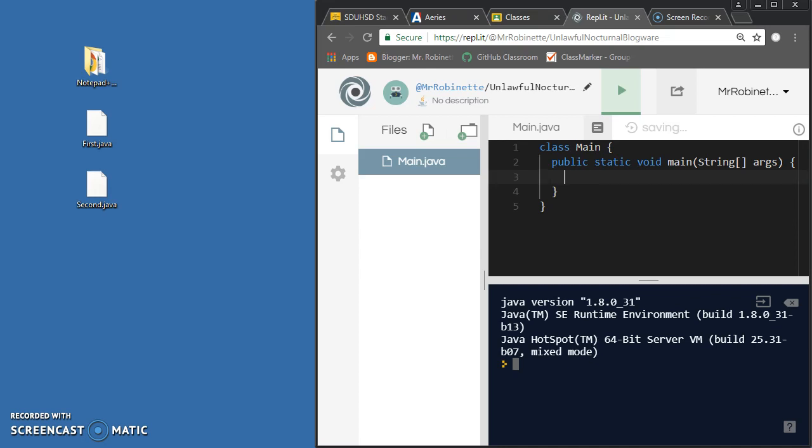type this into the main. Let's say I want to run first. So I would want to go first dot main, and then I put the word args in here. And you don't necessarily have to know what that means just yet. We'll go over that later.